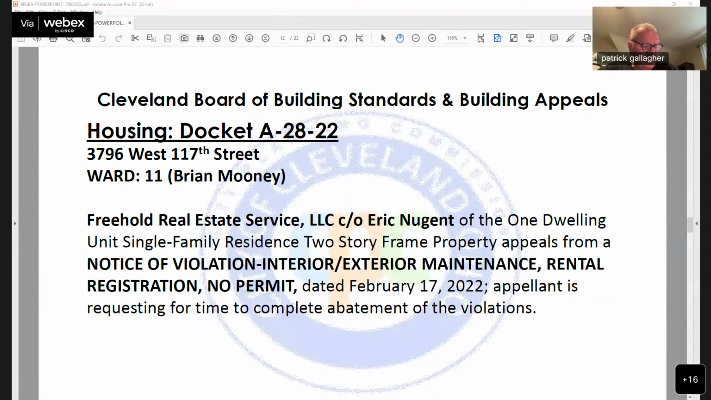Okay. So as far as the registration goes, we are registered now. As far as the no permit, there were actually no alterations being performed at the time. I think a tenant threw a TV out the front window and it got boarded up. So I think that was what was being considered an alteration.